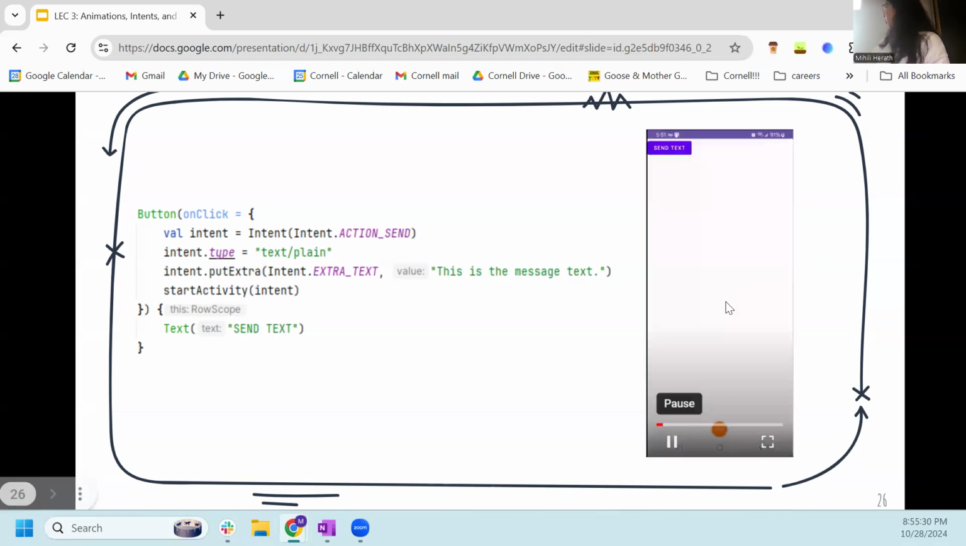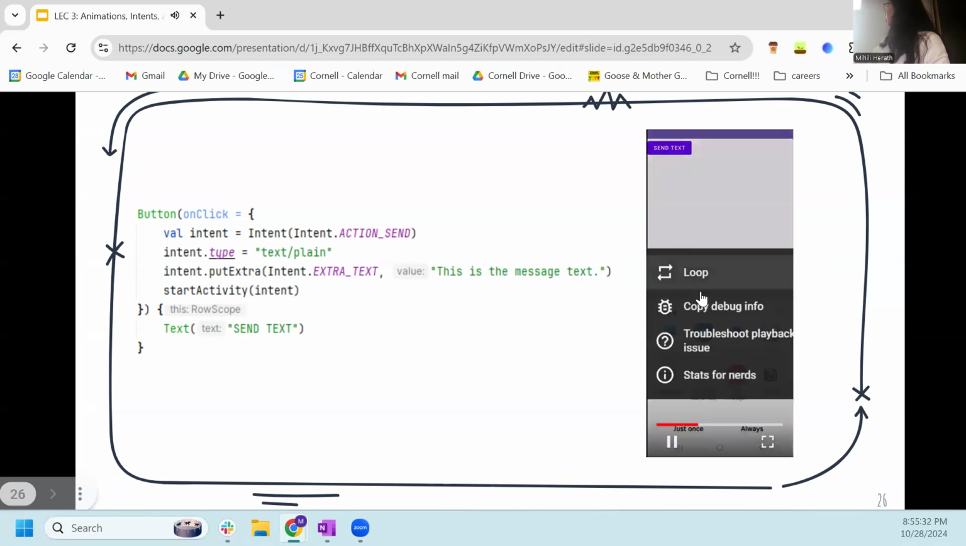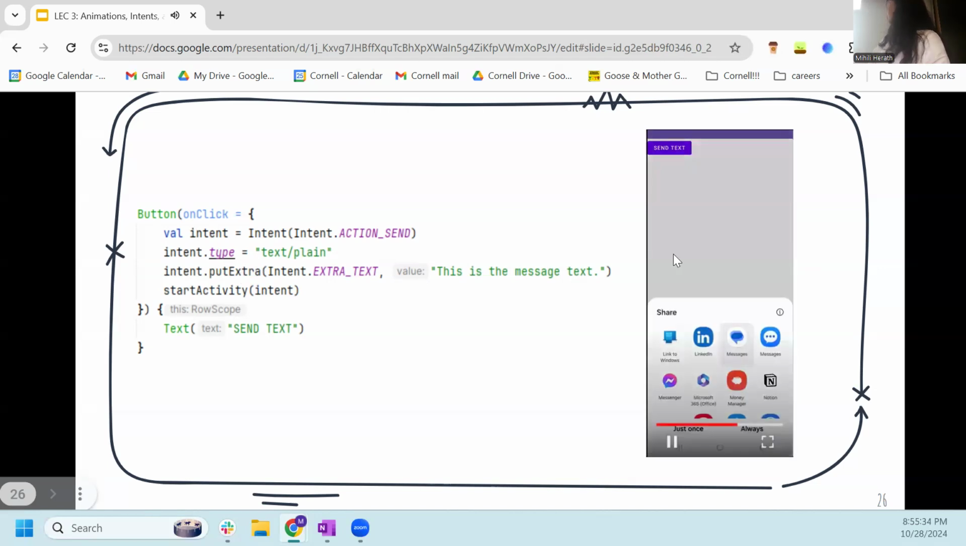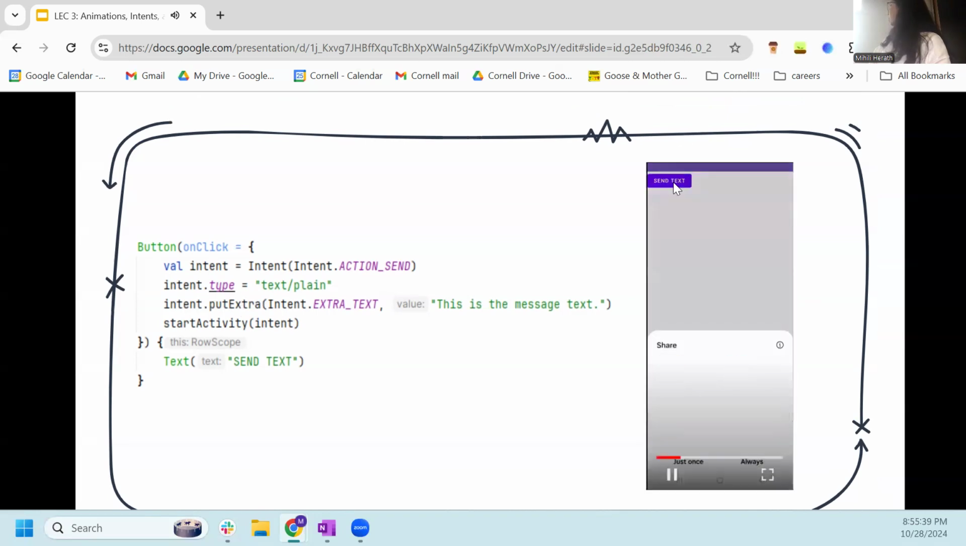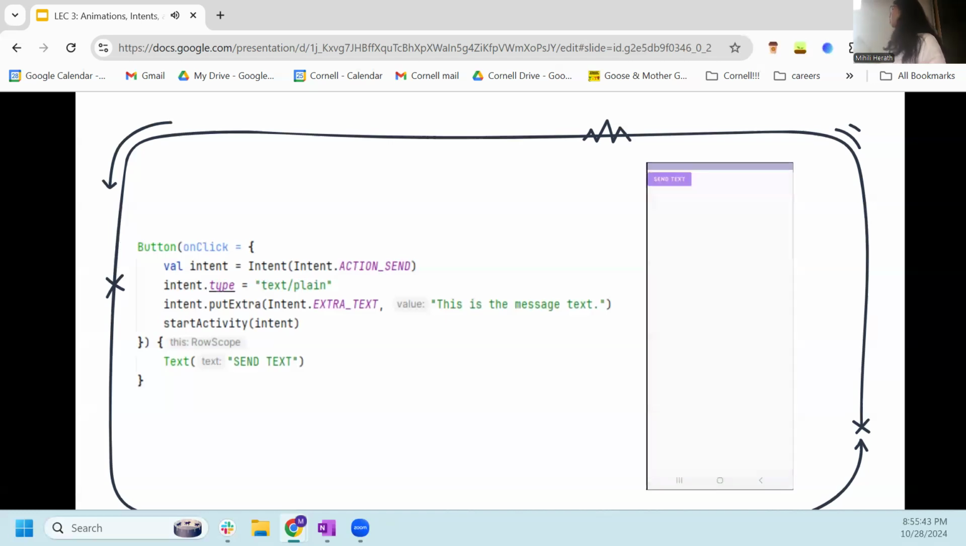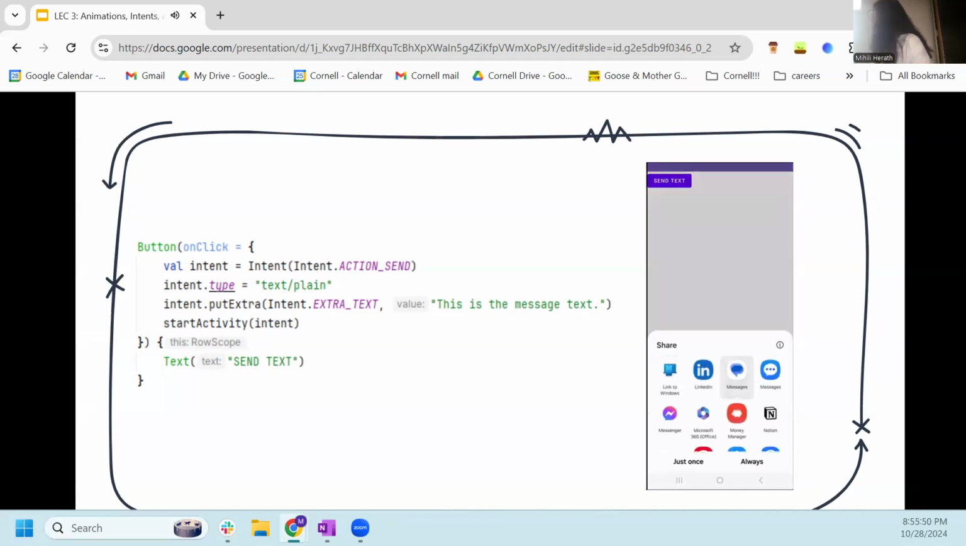And I think I have a demo. Let me just pull it up. When you press send text, it opens all of the apps that you can use to send a text. Then when you press on an app, it'll send the text to any person or any app that you specify, basically.